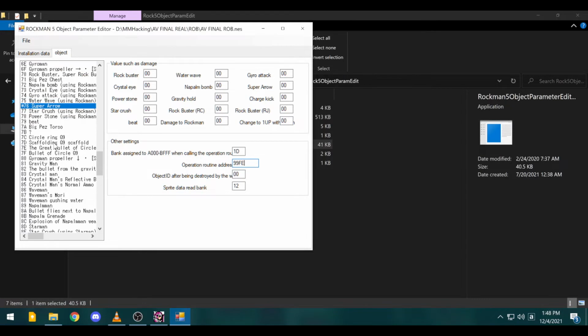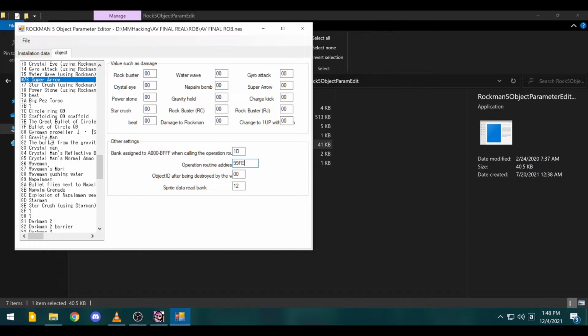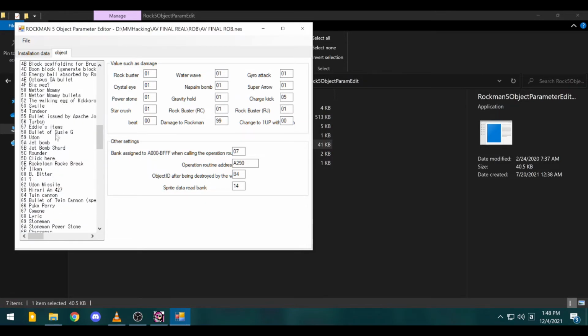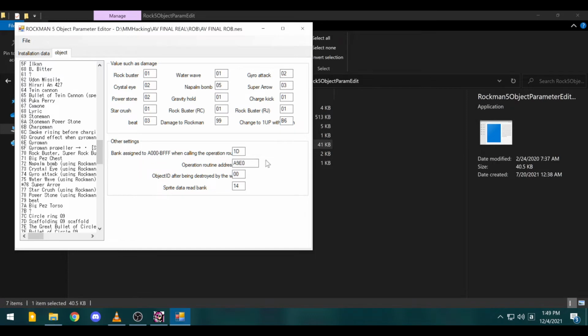Totally useless. And again, this goes for bosses. You can make bosses into enemies. And I actually did that with my hack where I changed, what did I change? I changed a random enemy I didn't use in the game. Basically, it wasn't even that hard. I think I just pretty much put the operation routine.